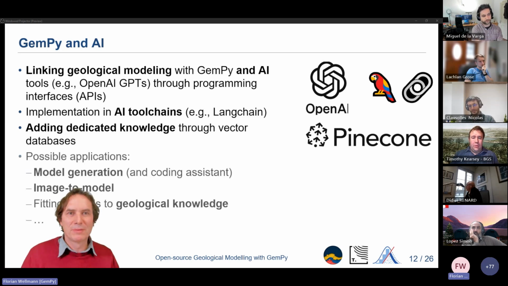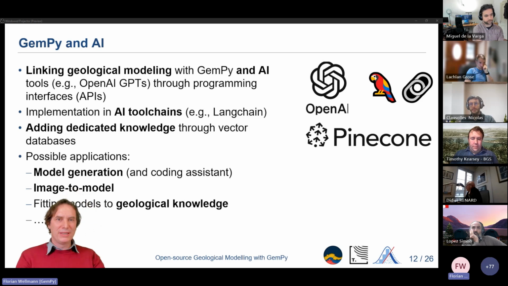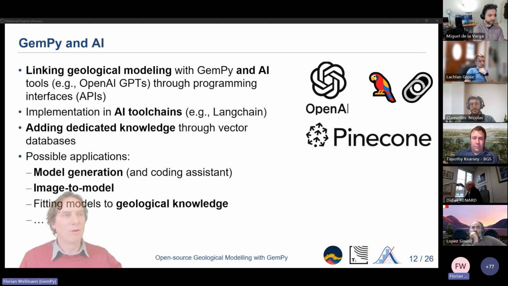So this is a bit more technical detail. Let me show you what this means. Ideally, possible applications are in model generation, what we call maybe image to model. So the idea that you actually have an image and you create a model from this, and fitting models to geological knowledge. Let me show you what I mean with a small example here.